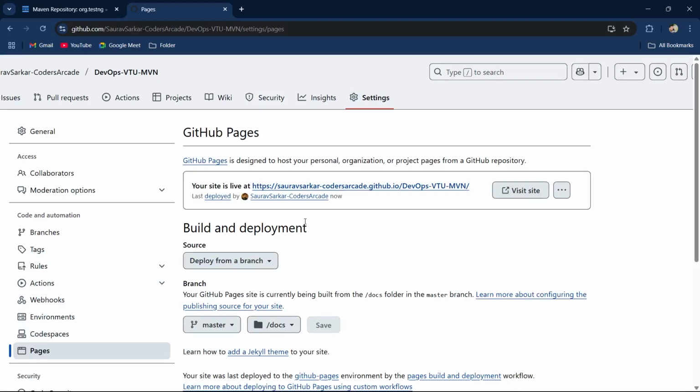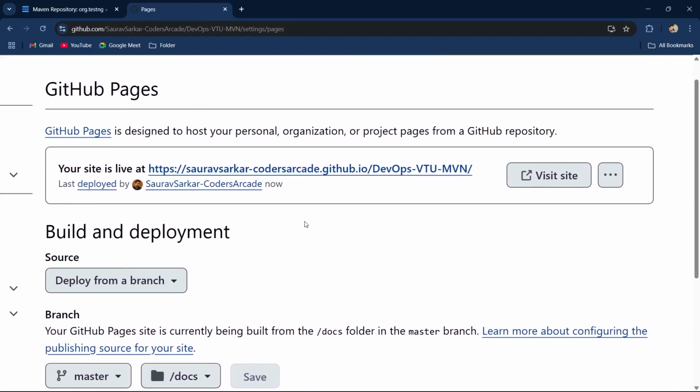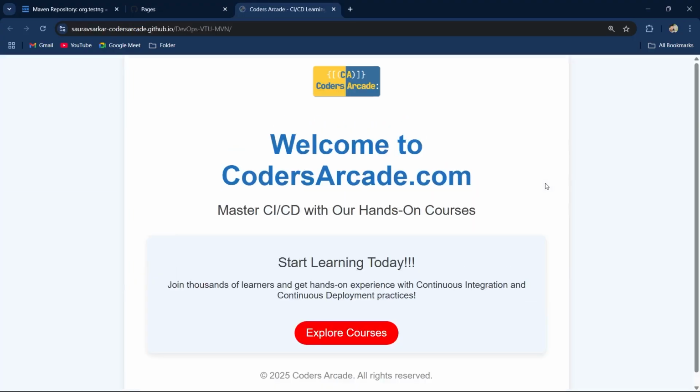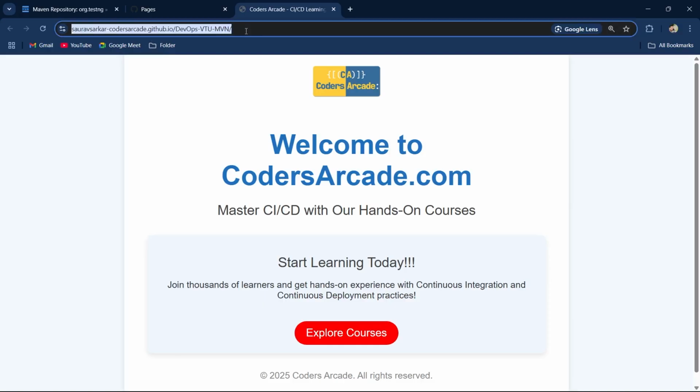Yup, guys, see, it says your site is live at https sauravsarkar.github.io DevOps VTU Maven. Okay, let's click on this, doesn't matter. I'll click on this. Wow, amazing. See guys, we have got our first static site deployed to GitHub pages. And I need this URL because I will be testing this website by writing Selenium code now. Okay? Isn't it awesome? So that is my target right now.